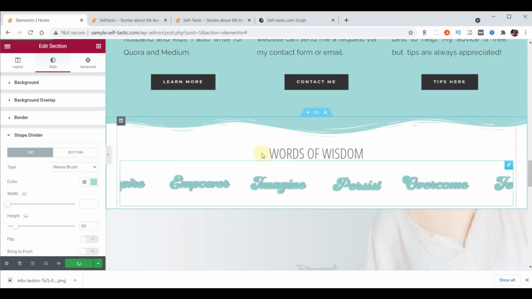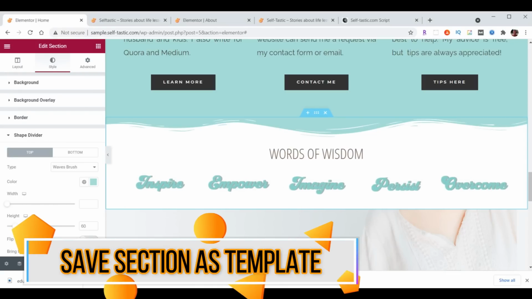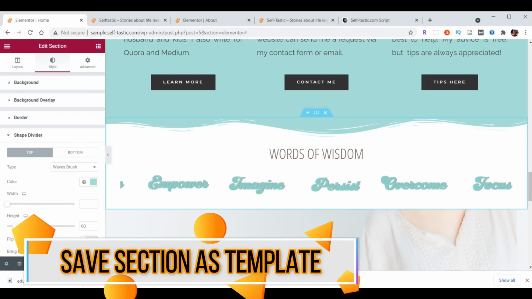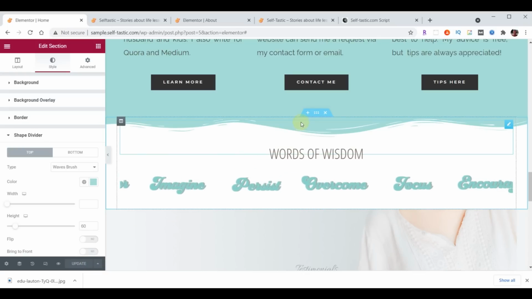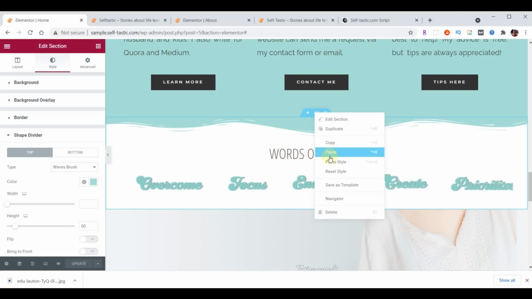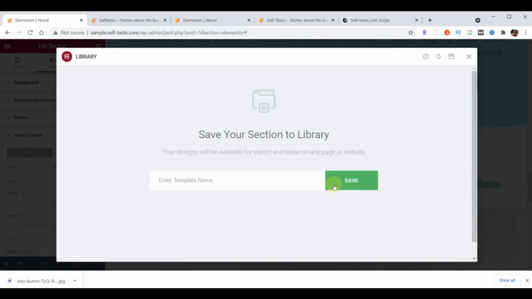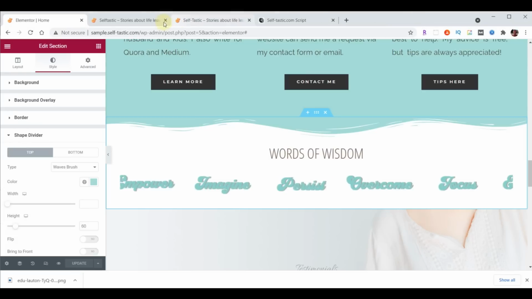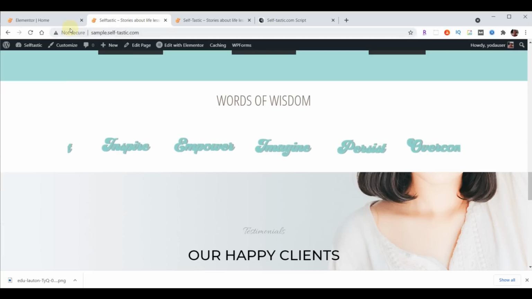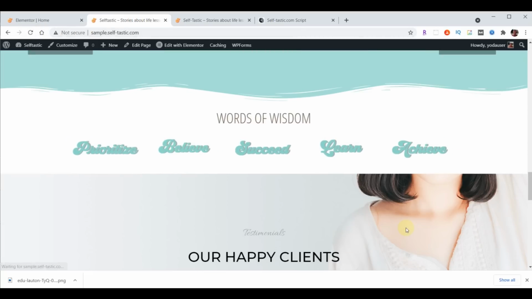We can hit Update. Now, since I know we're going to want to reuse the Words of Wisdom section, I want to go ahead and save it as a template now so we can use it later. So I'll go up here, right-click, and choose Save as Template. We'll give it a name. Choose Save. Now that we've saved our Words of Wisdom section as a template, we'll be able to reuse that at any other page in our website. So let's close this window, come back over here, and reload. And that's looking pretty good.